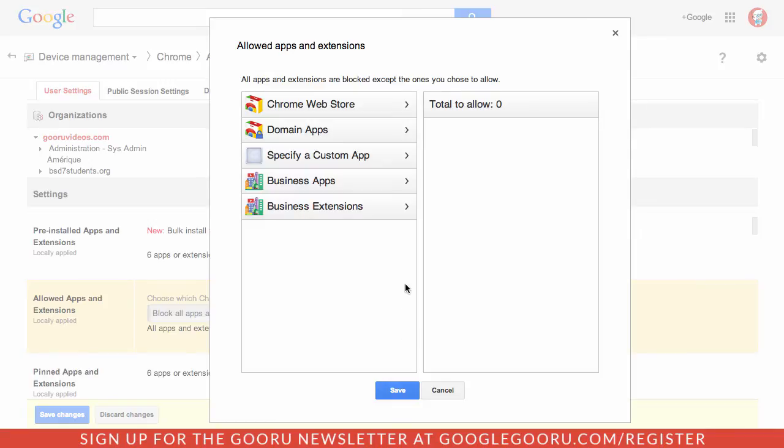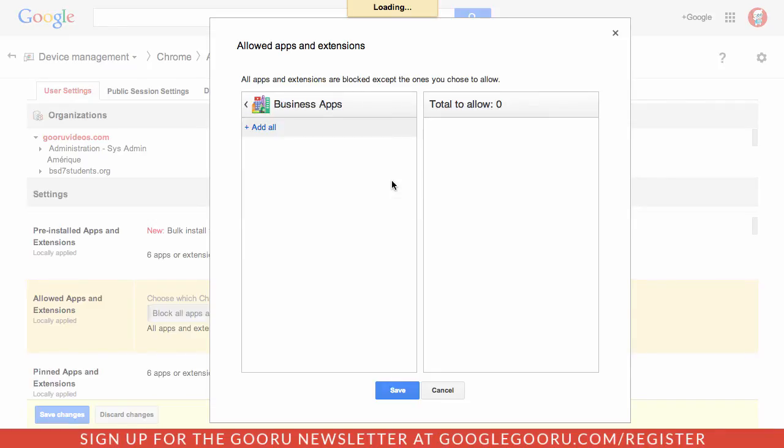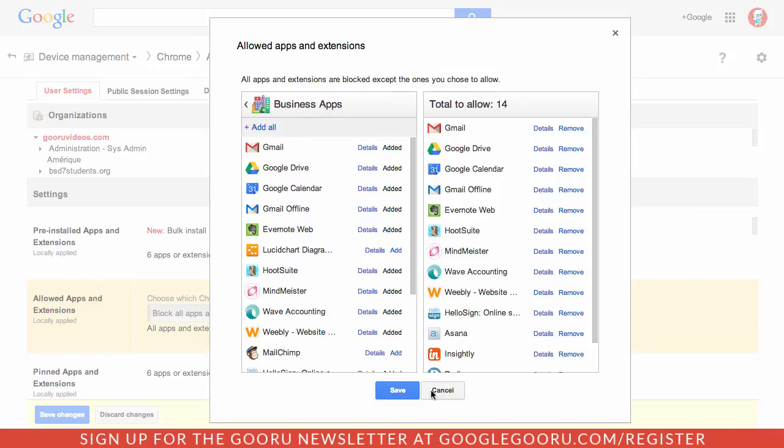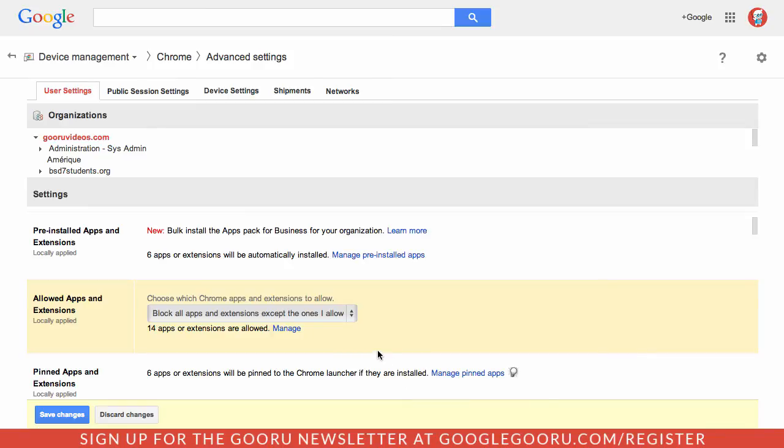So there are a bunch of options available here. I can go through the entire Chrome Web Store and figure out exactly which ones I want to allow. Or I could go down to these sections here where Google's actually provided a list of well-known and frequently used applications for Google Apps for Business customers. So all I need to do here is just click Add All and save, and those will all be ready to go for my domain.